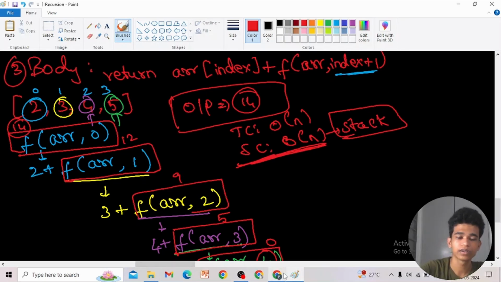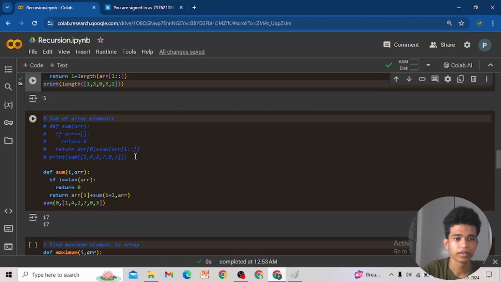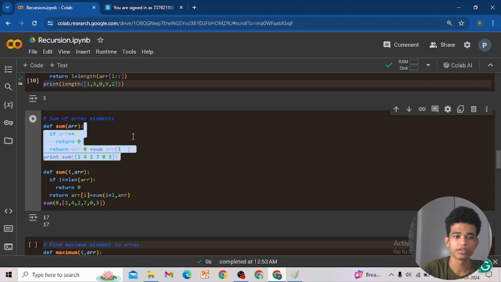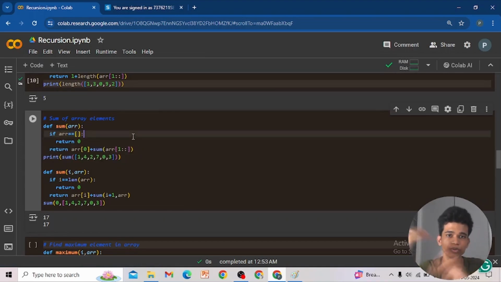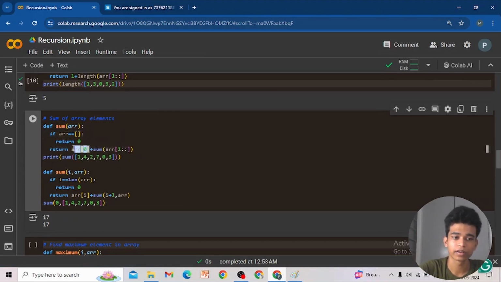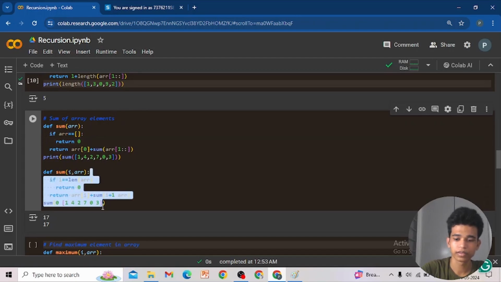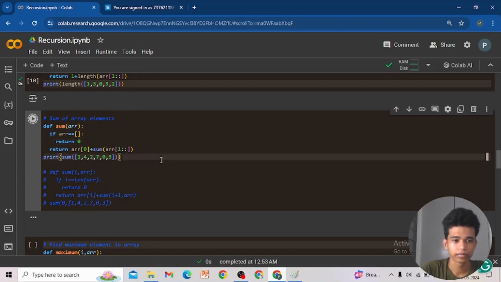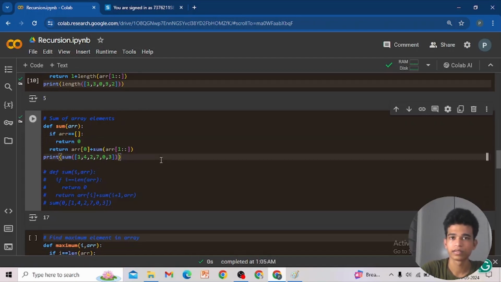Now let's see the code. See here, this is the first method. I just use the substring from 1 to the remaining part, and I will add arr of 0, right? When that array is empty, I will return what? 0, right? Let me comment this and run. Yes, 17, because 1 plus 4 it is 5, 5 plus 2 it is 7, 7 plus 7 it is 14, 14 plus 0 is 14, 14 plus 3 it is 17, right?